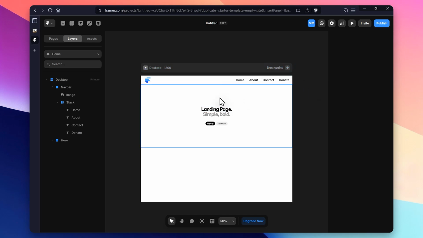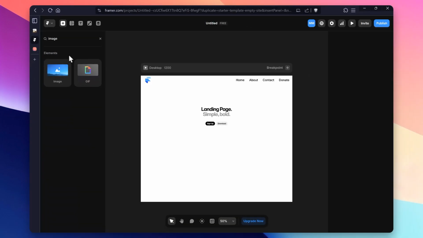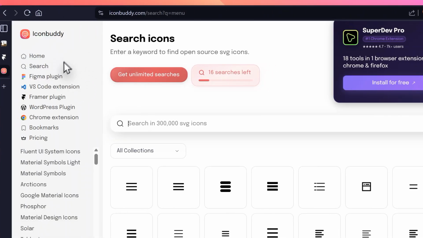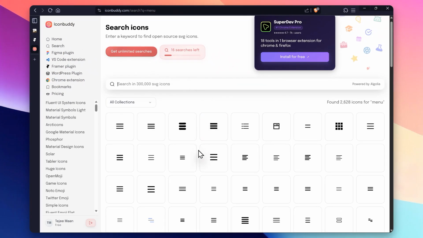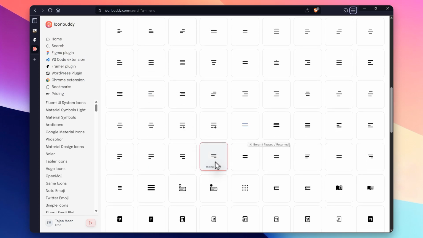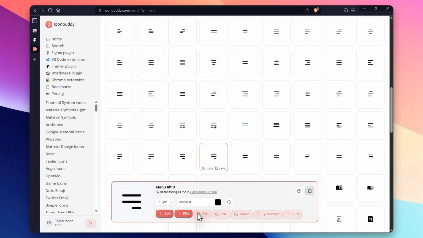Step 3 is to add a hamburger icon. Click on insert. You can either use the image element to add a hamburger icon, or you can also go to the websites like icon buddy. Simply search for menu icon and you can select any of these icons from here. As example, I will select this icon. Then simply click on this copy svg or copy png button.